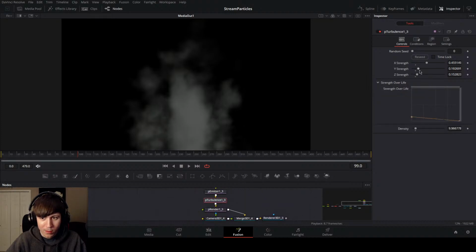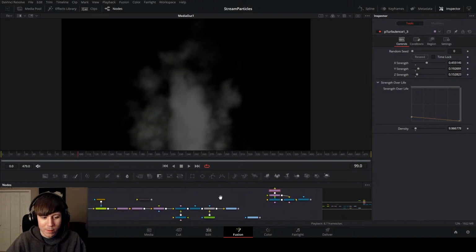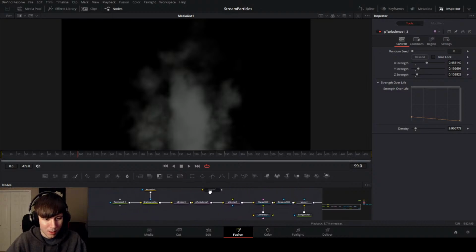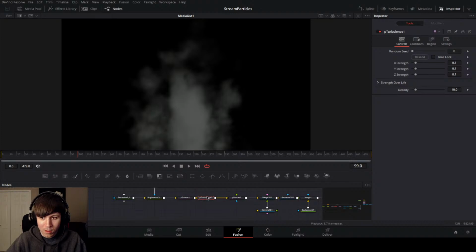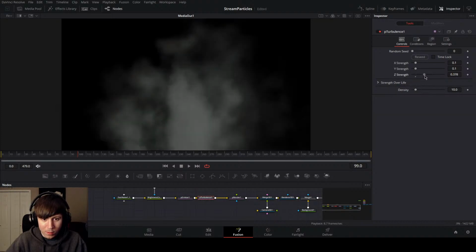So it looks like the Y and the Z strength are significantly lower than the X strength. And then the strength of the turbulence goes down over the life of the particles. So I'm gonna see, okay.